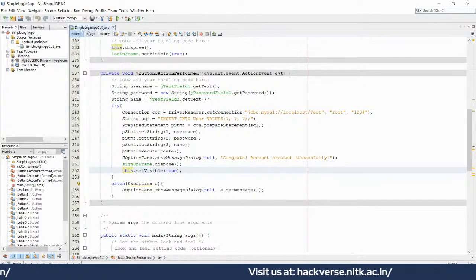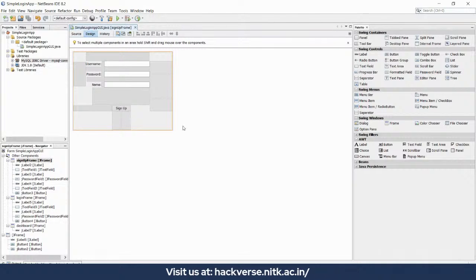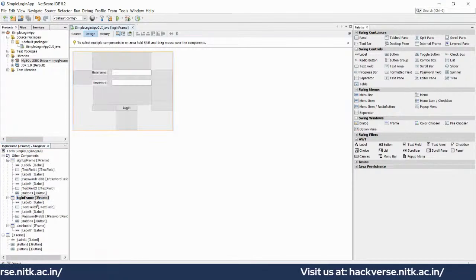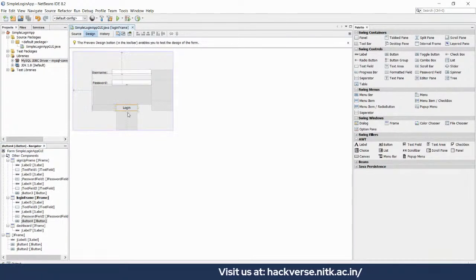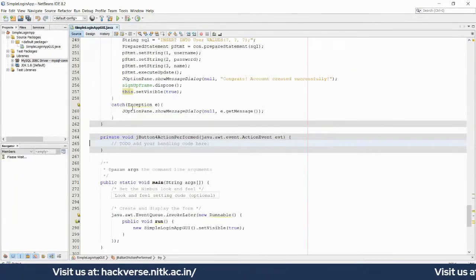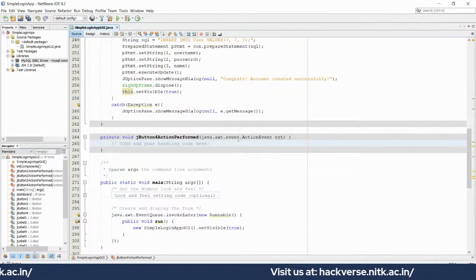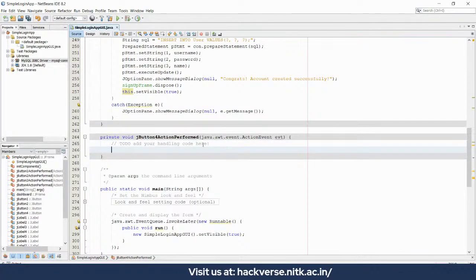So let's do that a little quicker, because I think now you all have a good idea of how to go around the place. Let's quickly go to the login frame, design this container, and write code for this login button. So we're going to double click the login button, double click again. Here we are. Let's write the code here for the login button.